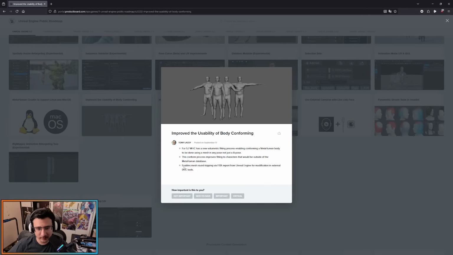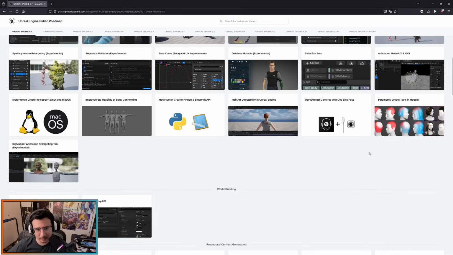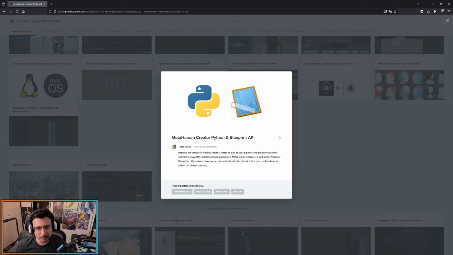Usability of body conforming. What is this? MetaHuman Creator has a new volumetric fitting process enabling conforming a better human body to be done using a mesh in any pose, not just an A pose. Oh, okay. So it's like the face, but for the body, right? I think I never used this one. I only use the face. That's pretty cool. MetaHuman Creator and Python Blueprint API.